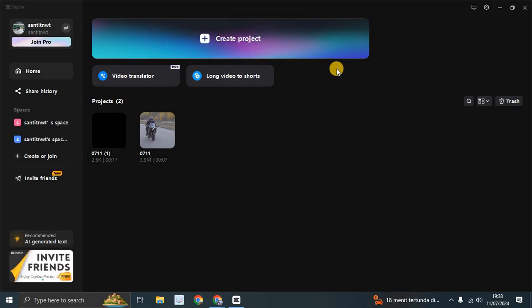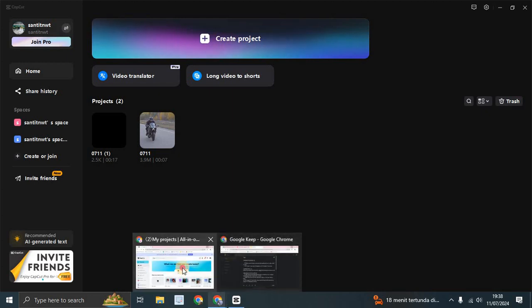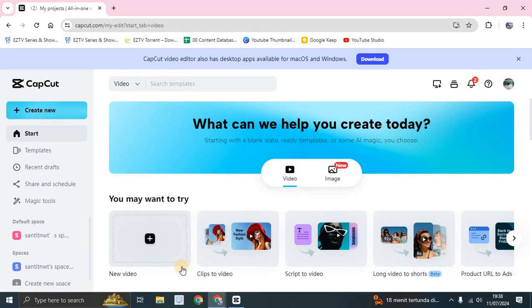On today's tutorial, I'm going to show you how you can use CapCut templates on laptop or PC. If you have already downloaded the CapCut app on your computer like this, you cannot find the templates feature in here. So what you need to do if you want to use templates on a computer, you can just go to your browser and then use CapCut online.